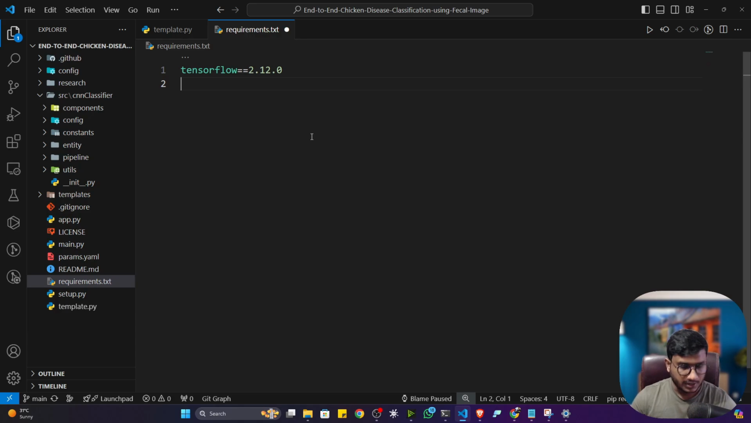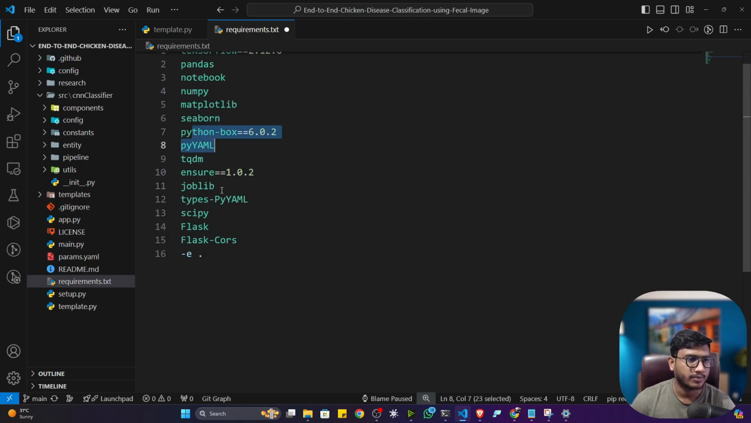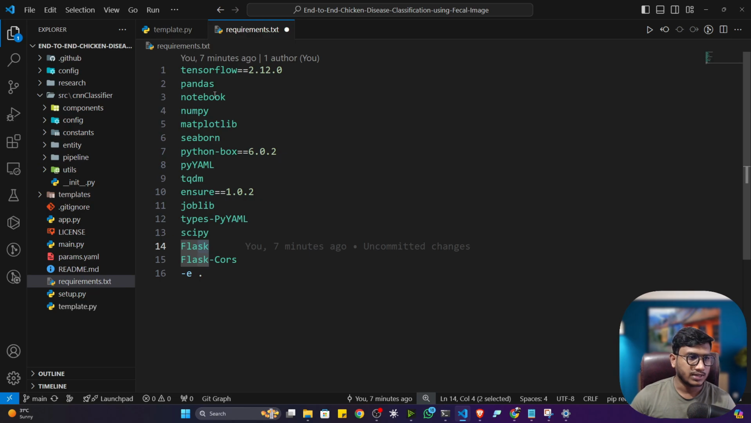Apart from that, I also need libraries like Pandas, Notebook, Matplotlib, Seaborn, Python box. Then I'm also importing Flask, because we'll be creating the web application with the help of Flask. Most of the libraries you are already familiar with, like Python box and ensure annotation. If you're not familiar, I'll explain again why we're using them. Everything I will try to clarify.